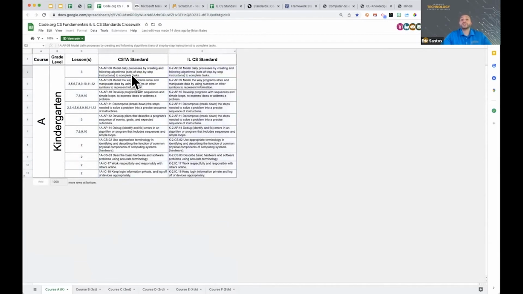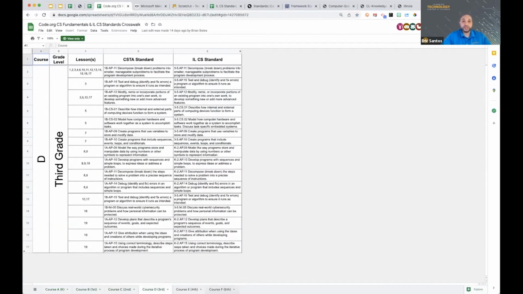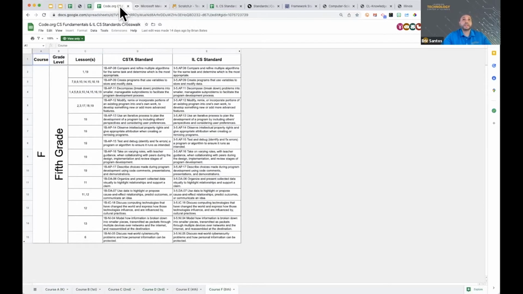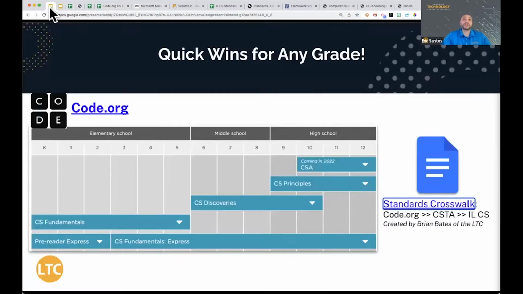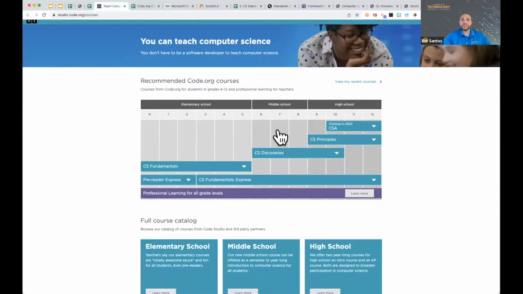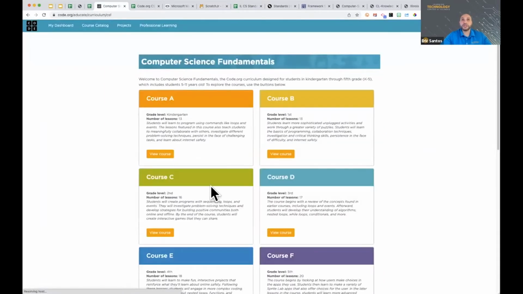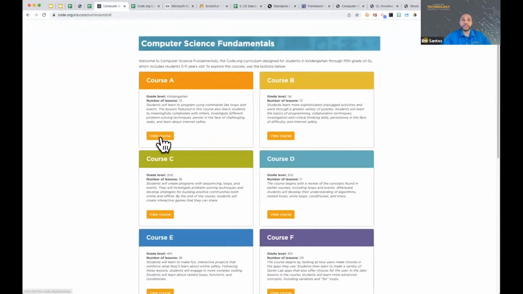So if you're someone who's in charge of planning and making sure that you're addressing all standards, this document is going to be super helpful to you because it goes through each of the courses from code.org and lets you know which standards are addressed. So big thank you to Brian for putting that together. If you're not familiar with code.org, I'd say definitely spend some time here because you can dig into any one of these courses and find a lot of really awesome stuff for your students of any grade level.